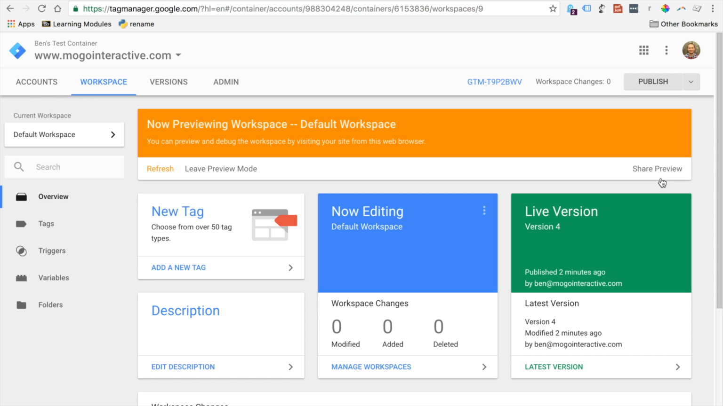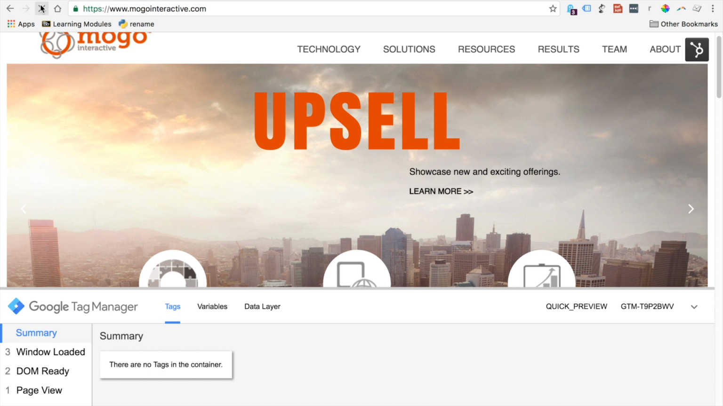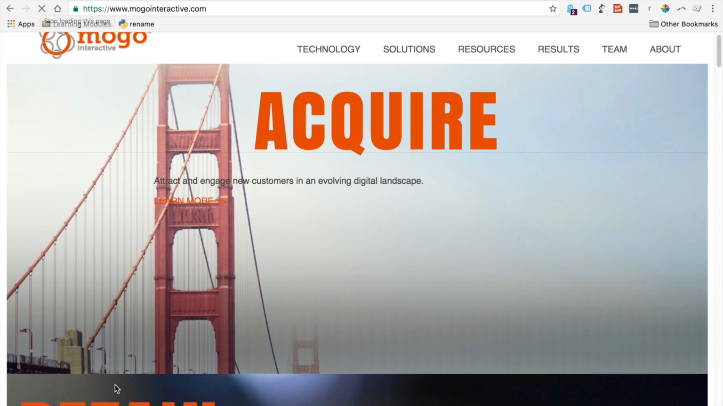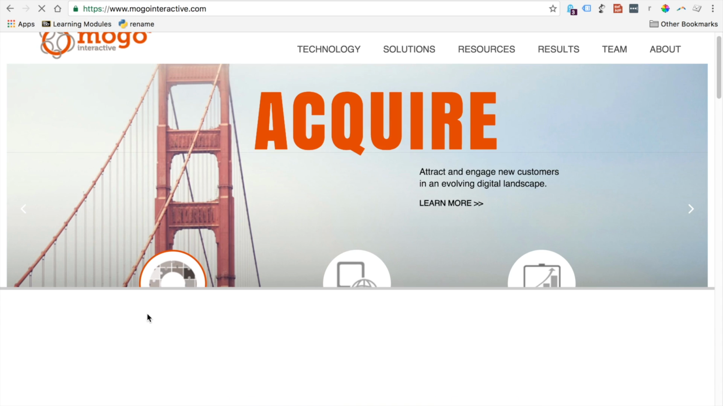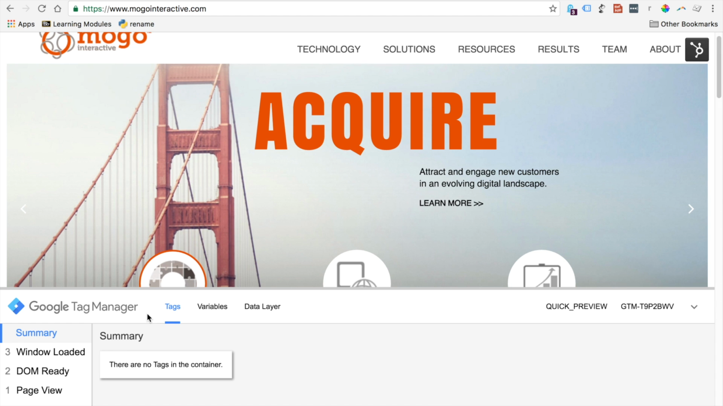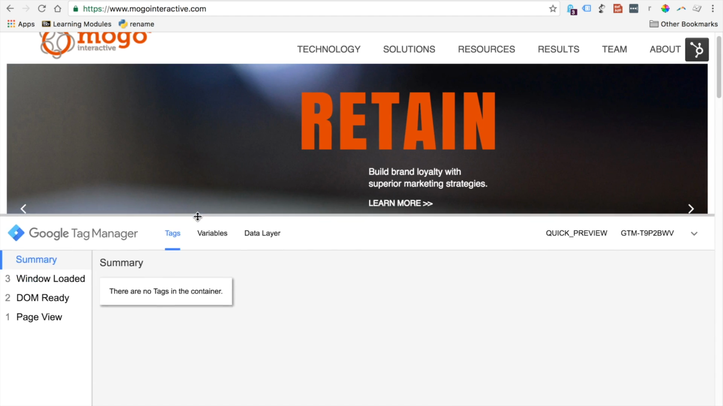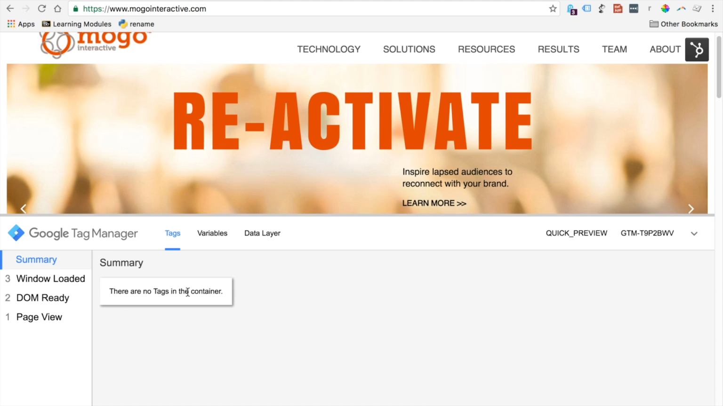Now previewing workspace. So when we go to our website and we hit refresh, we'll see this Google Tag Manager toolbar pop up. And by default, it's set to tags. We can pull this up. And we can see that there are no tags in this container. So our GTM container is not firing any tags at this time. So we need to go do that. And then I can show you how you can preview this again to see your Google Analytics tag firing.